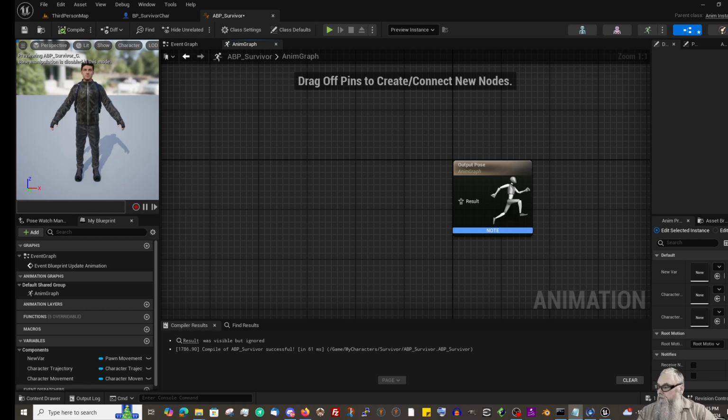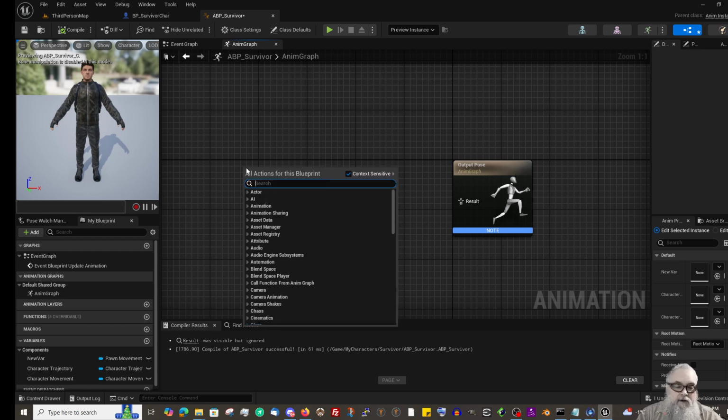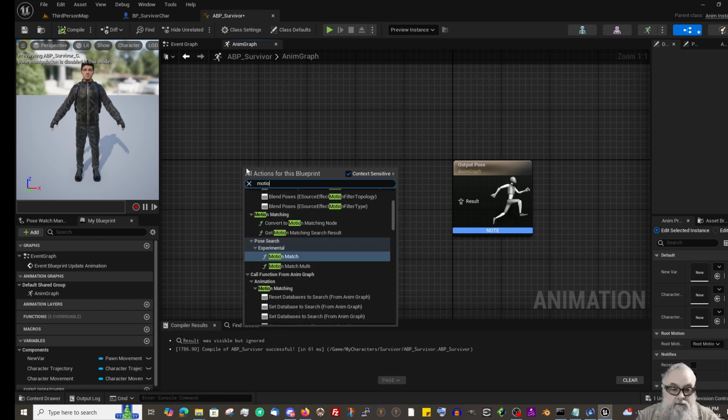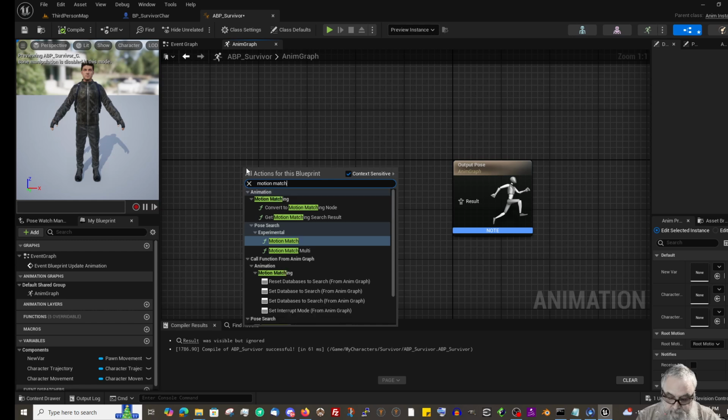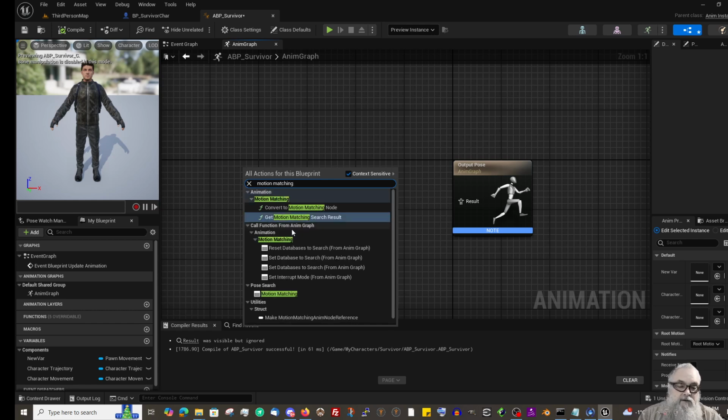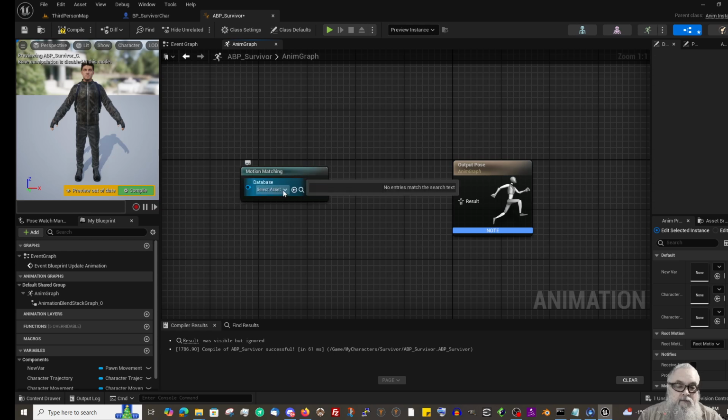Okay, so following along with our script, we're going to drag out from the pose and add a pose history node, and then we're going to add the PSDs. So let's add the motion matching. There are a number of them here, so you want to make sure you get the motion matching animation option here. And we're going to select the PSD that we created.